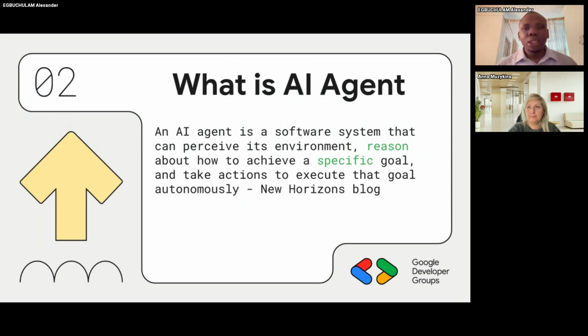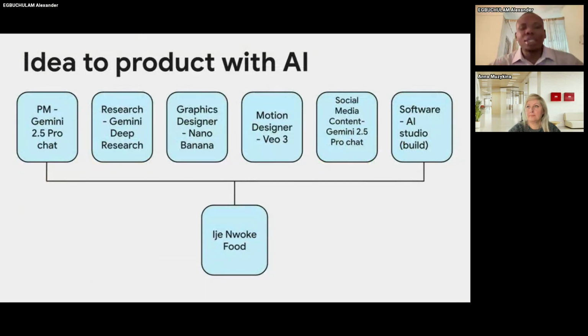Now, that being said, if you go to the next slide, this is where I break down the structure of what we really want to do, right? Now, you have your project manager AI agent. Mostly we're going to be using Gemini for most of the things we are doing, right? So this is Gemini. I believe everyone knows what Gemini is.